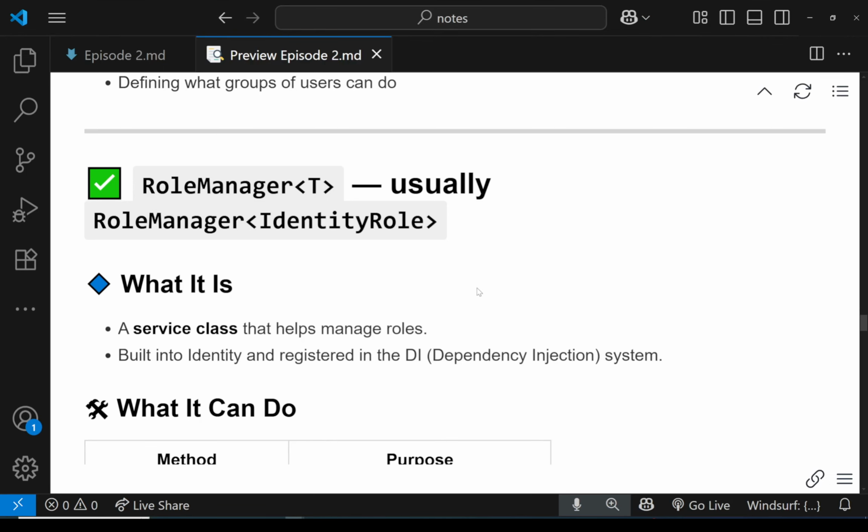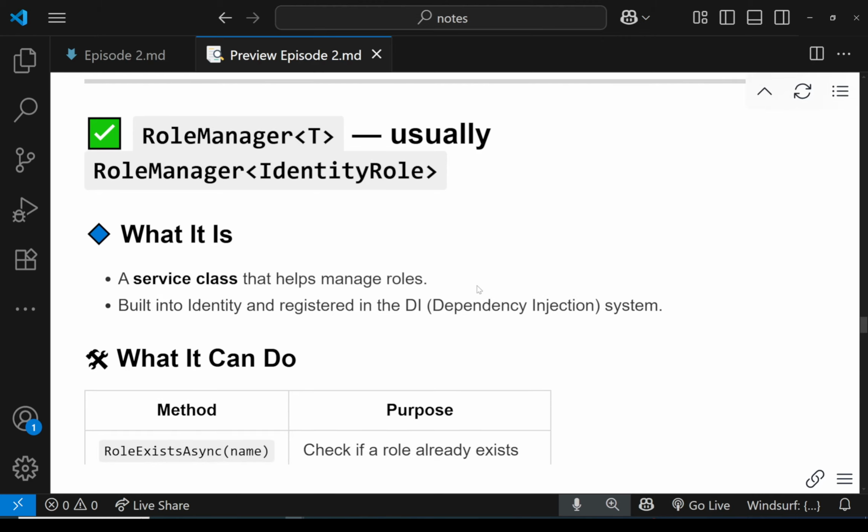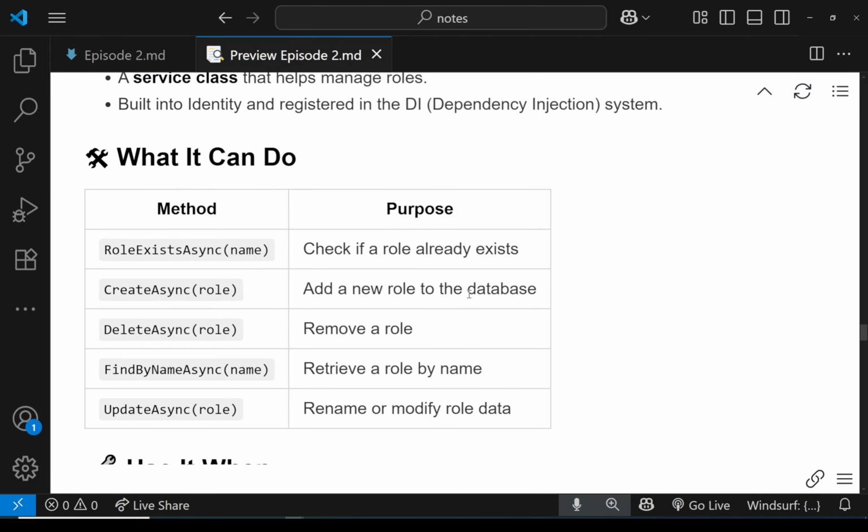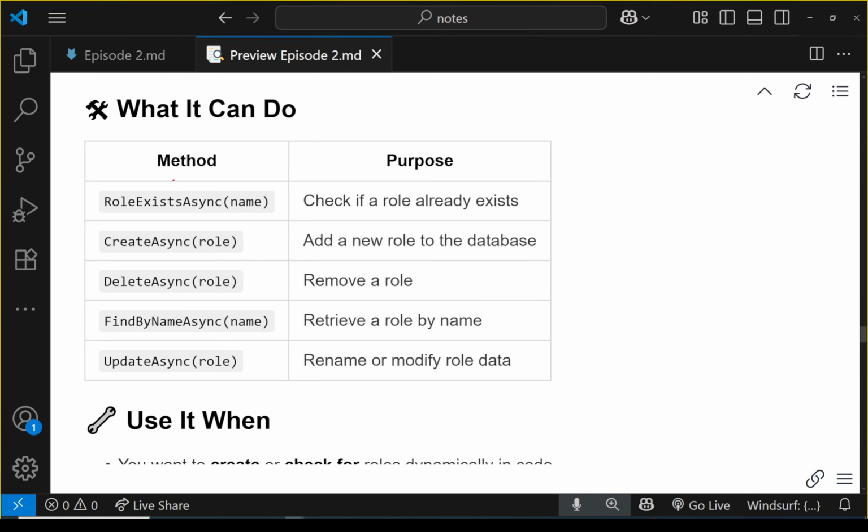So this is the beauty, right? By adding those services to ASP.NET Core in program.cs, you have those services registered already in your DI container. You can ask the DI container and receive them in the constructor. With role manager, there are so many different things you can do. Some of them are these.